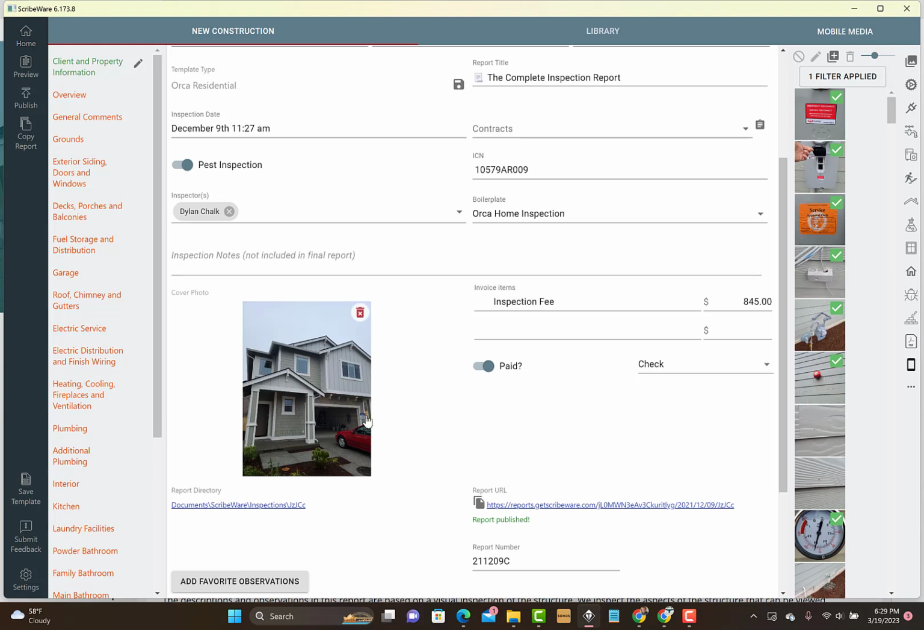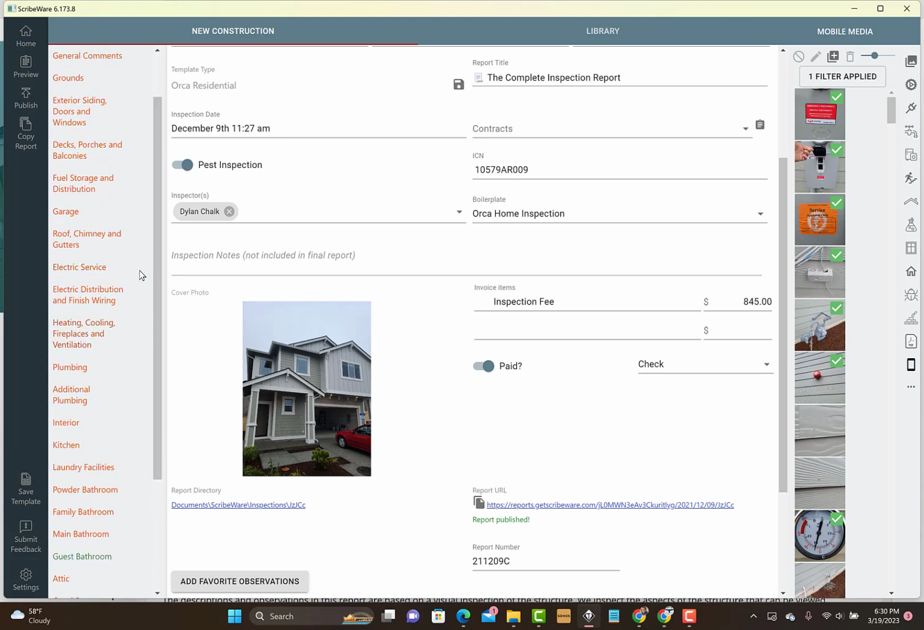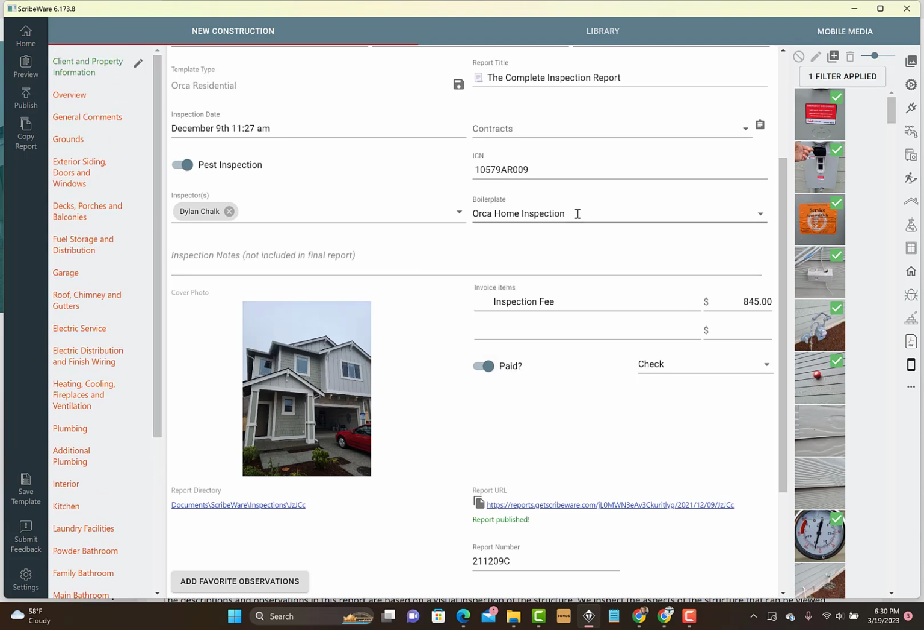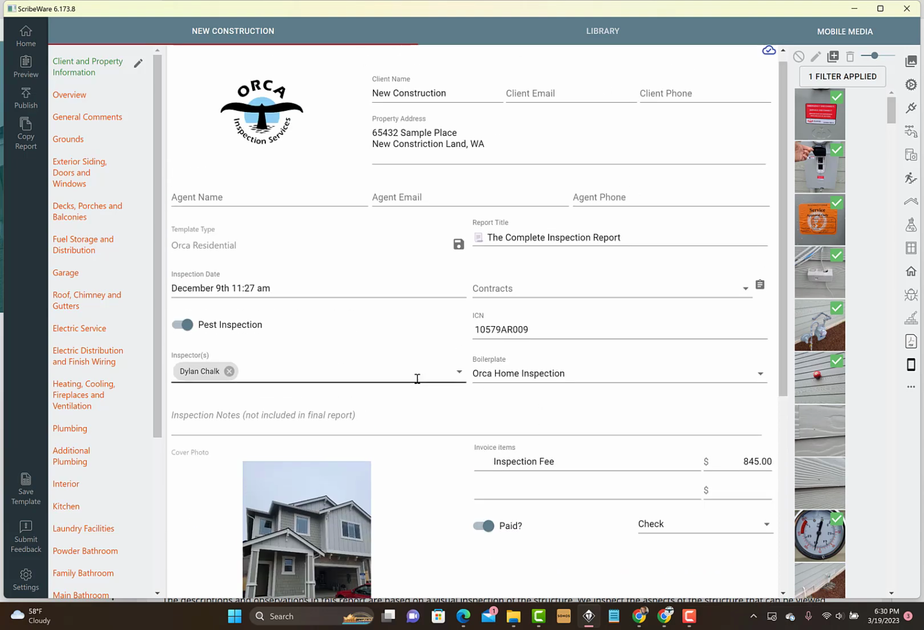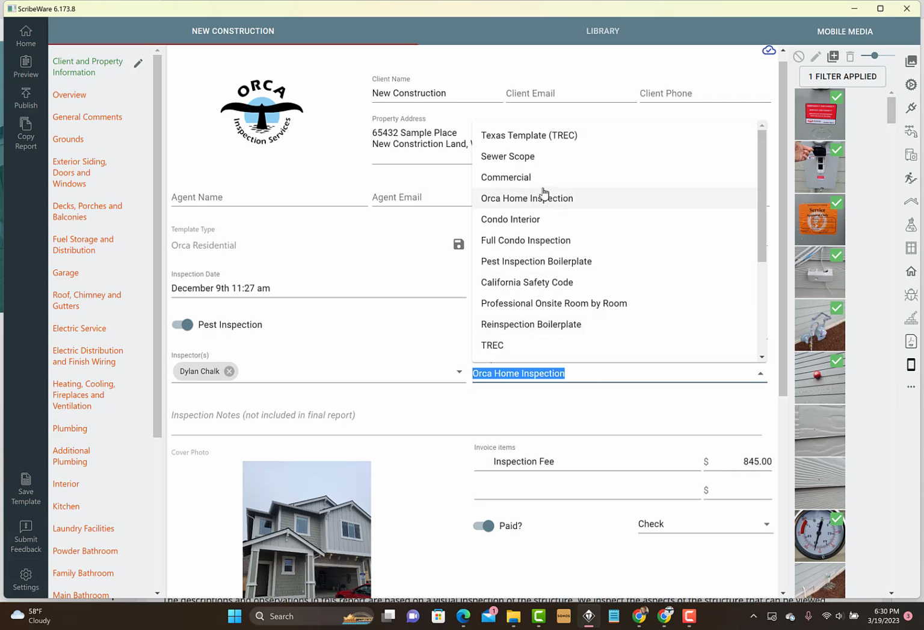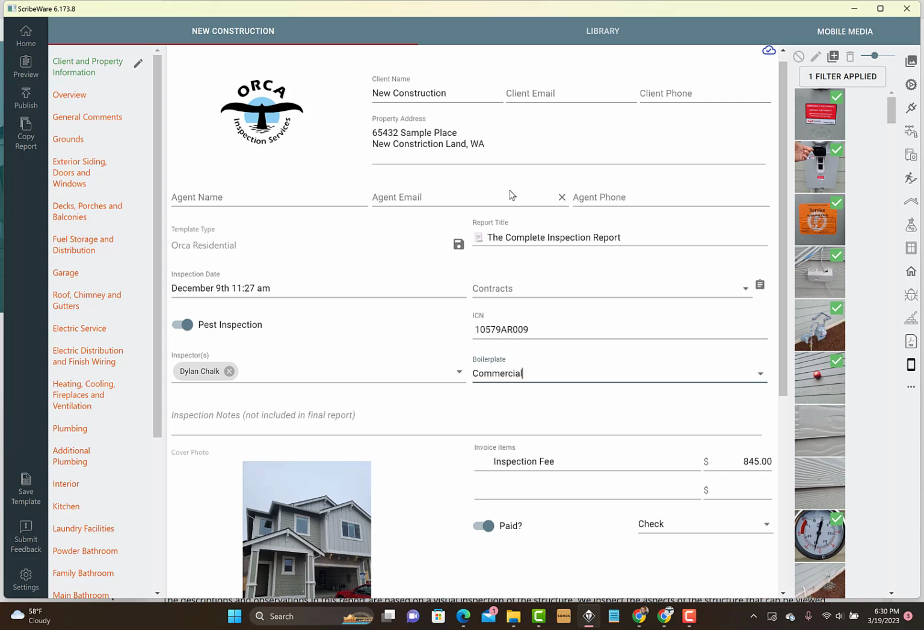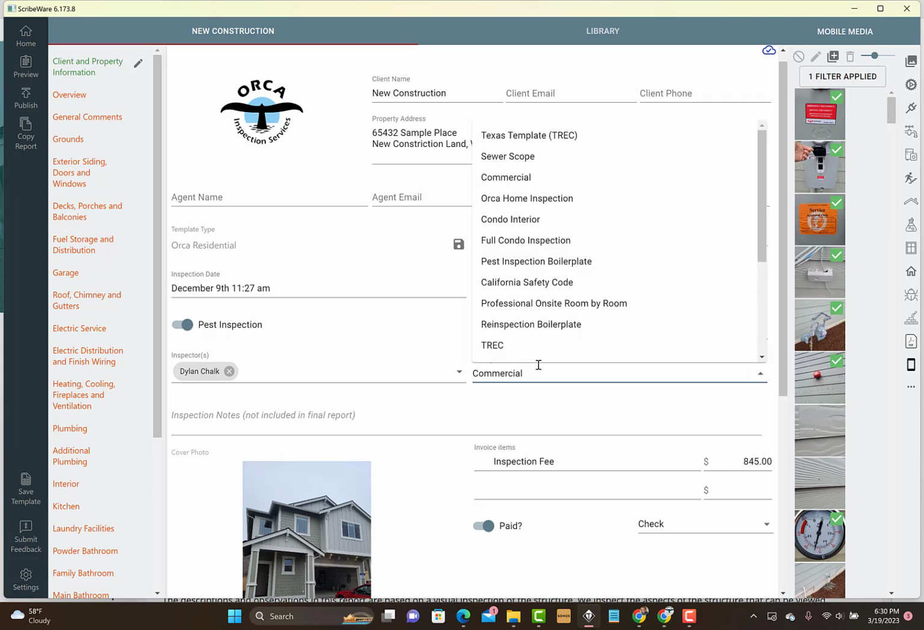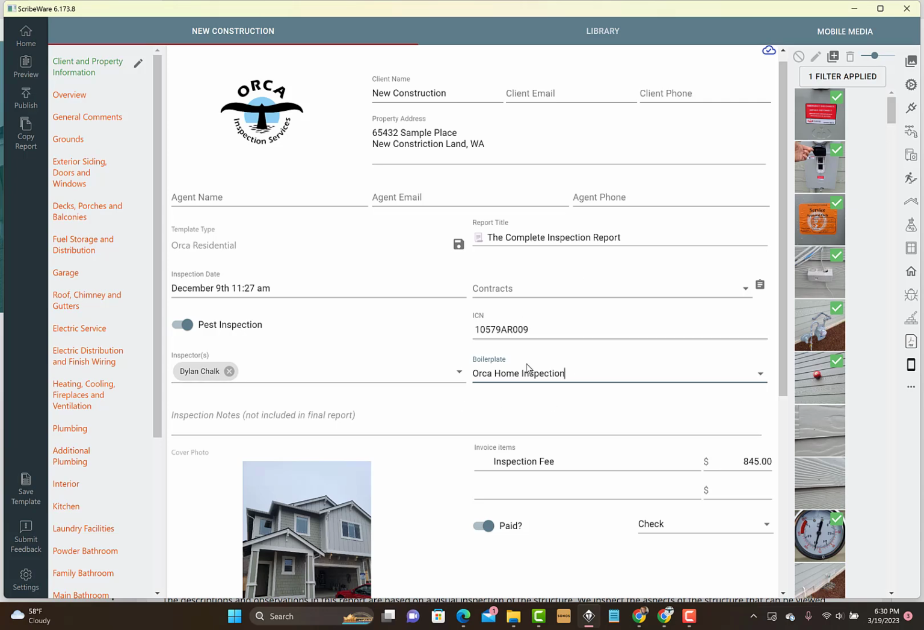What's really cool about this is, if I were to be doing a commercial inspection, for example, I can use my regular residential. I do my commercial inspections sort of to residential standards, so I can use my residential template, and then all I really need to do is go and toggle on. Now I'm inside the client property information page. I can go under boilerplate, and I could move it over to my commercial boilerplate right up here, and then I've got the same thing, but now it's kind of a commercial inspection. Pretty powerful.